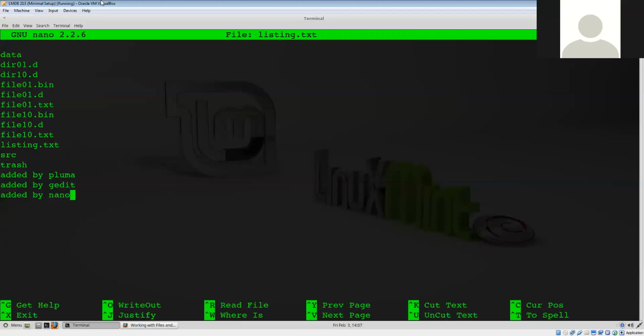But the problem is I can't click on things. There's no save button. There's no X to exit out. This is a terminal application. So the way that I save and exit is down here at the bottom. This is giving me a listing of my keyboard shortcuts.